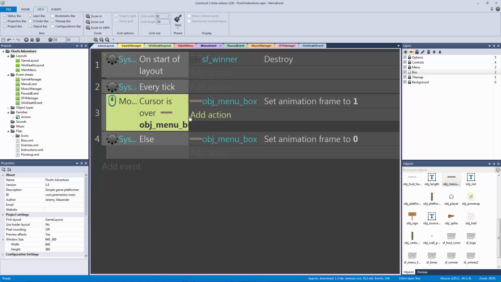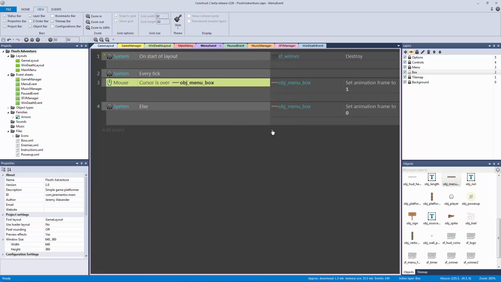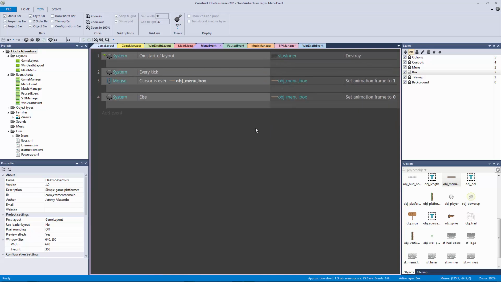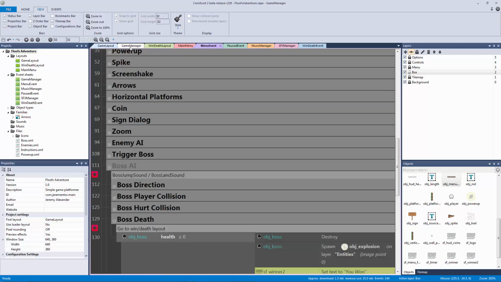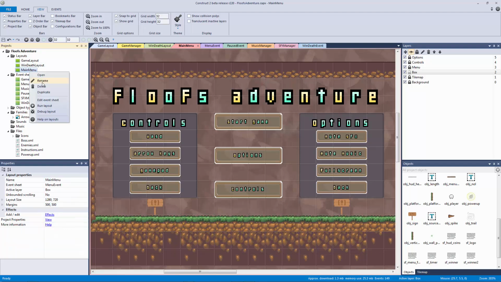Unfortunately, there is a way that you can put this line of code with the cursors over the object menu box onto its own event sheet, and you can include it, but unfortunately we need a few different versions of it. So the first version that we need, let me go back to the main menu. I called it main menu. I should rename this to menu layout so I don't get confused. And I can call my menu event my menu manager.